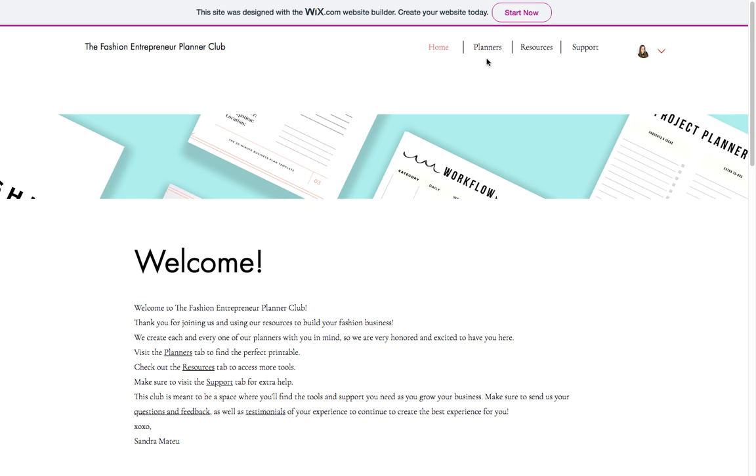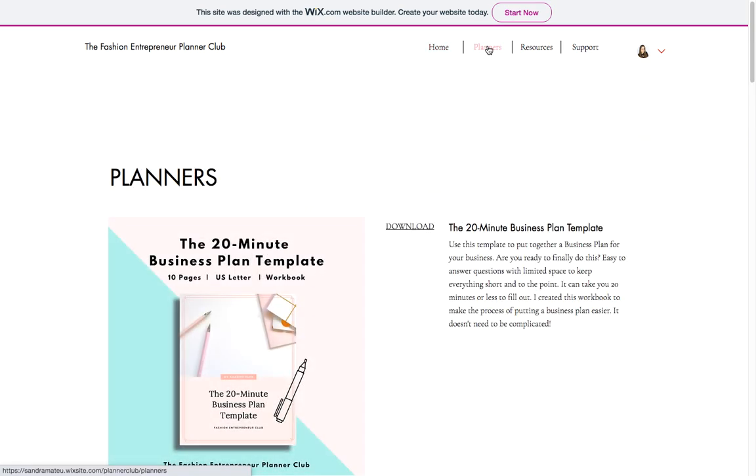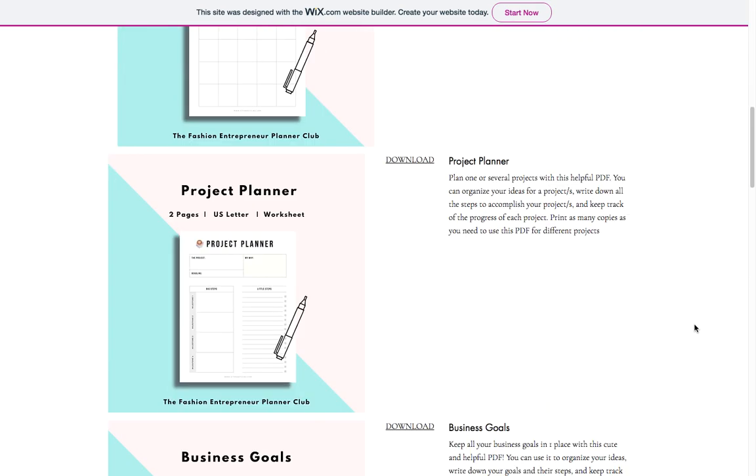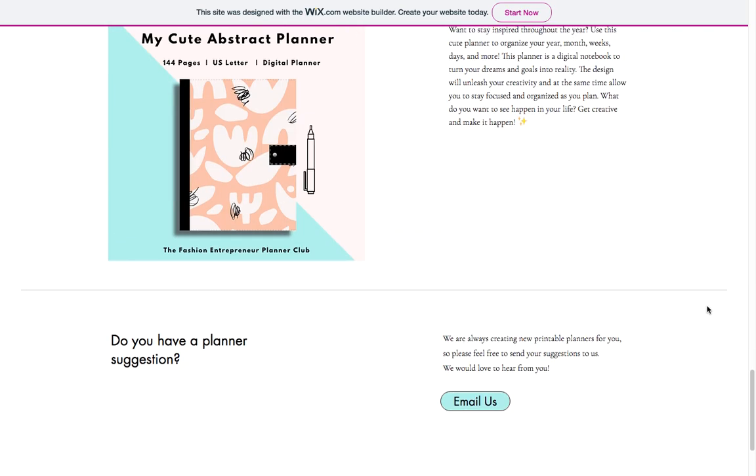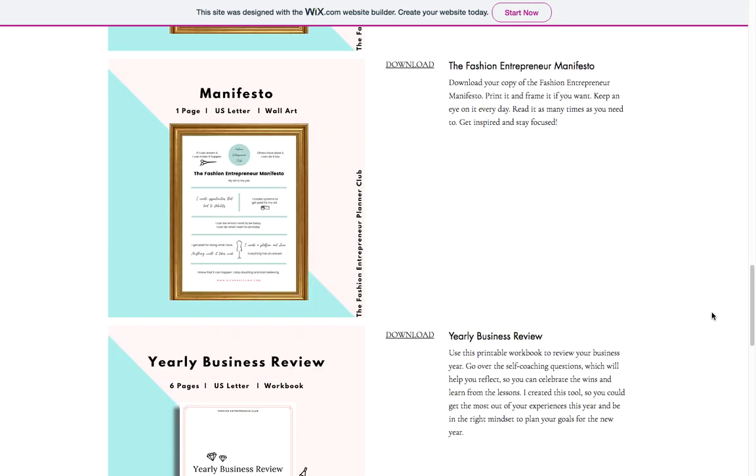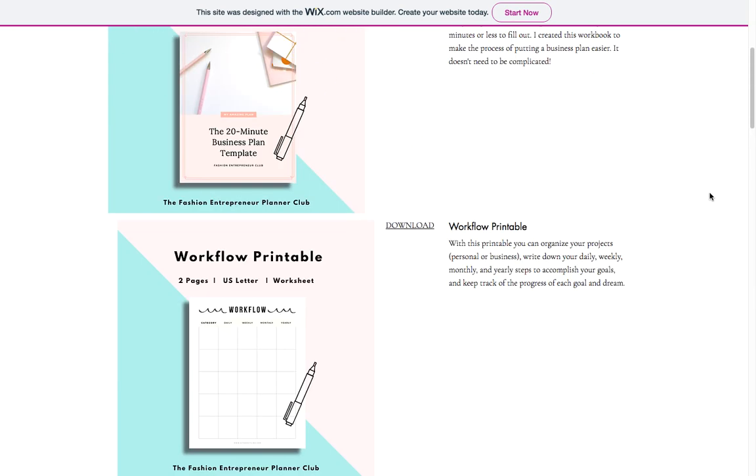So if we click planners, on planners, you're going to find all the planners available already for you, and every time I add a new planner, you'll find it here, okay, every month. Then next to the planner, there's a little explanation, and then there's a download button that you can click and download your planner, okay, to your computer.